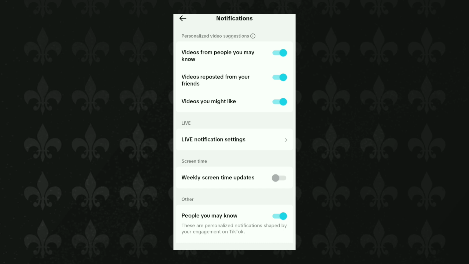If you want to turn it off, so that you will not get the notification, and you are not interested in your weekly screen time update, then turn it off. In this way you can do this.